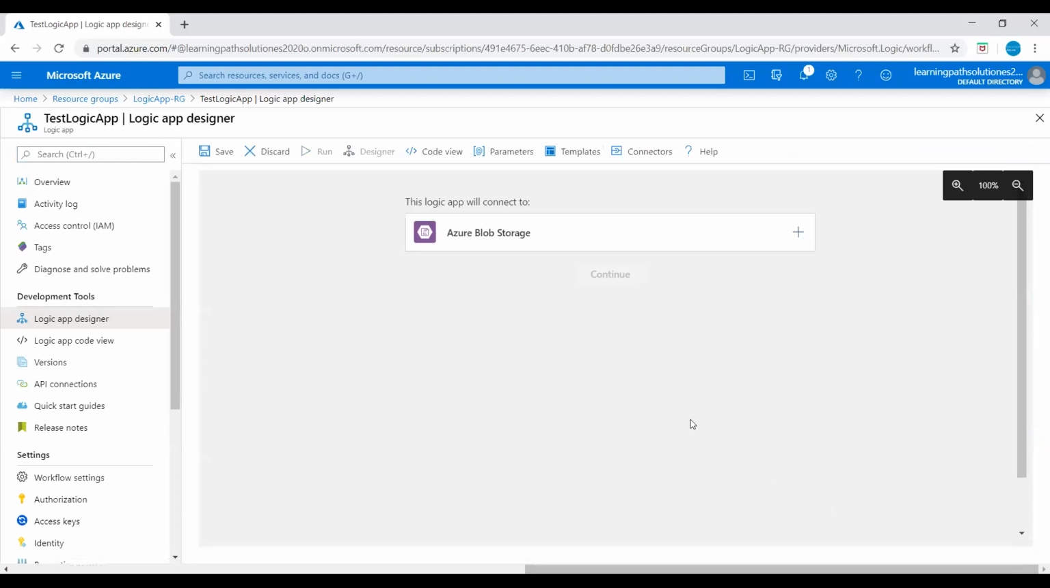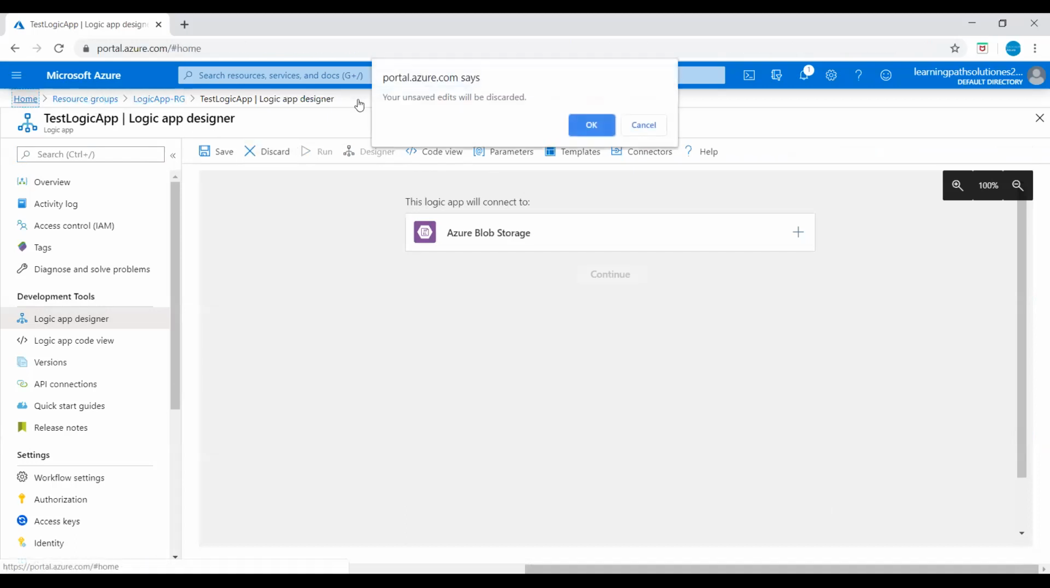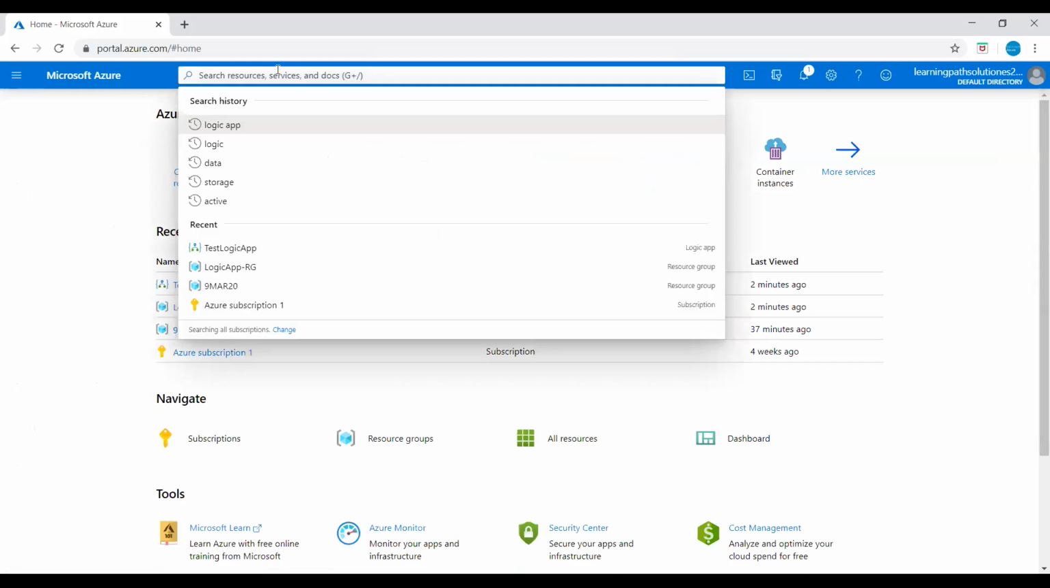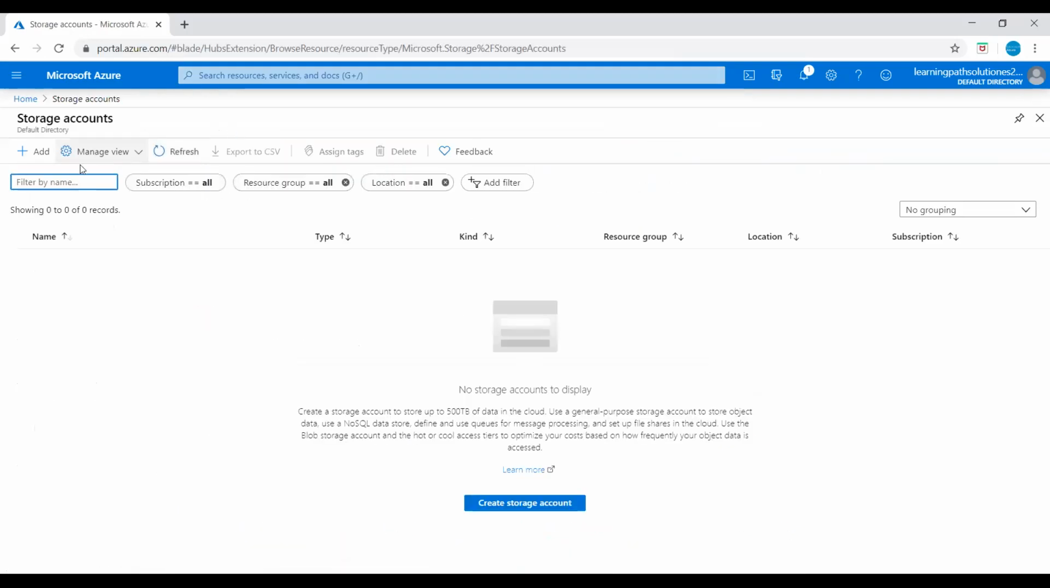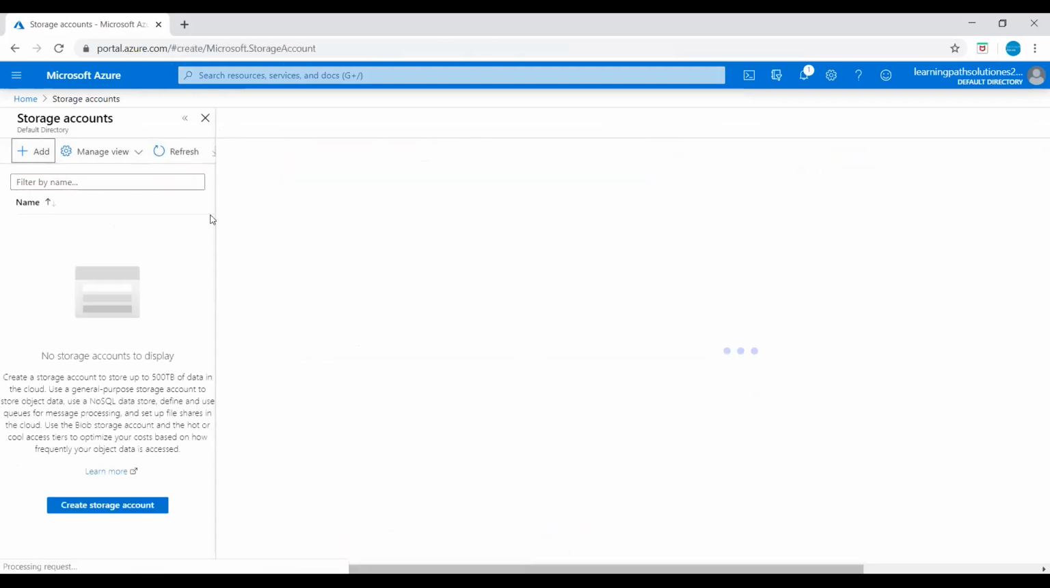To do that, first we need to have an Azure storage account. Right now we don't have any storage account. I'm going to create a quick storage account, and I will create one blob container. Let's go to home, and under the search, type storage account. I'll create a new storage account.